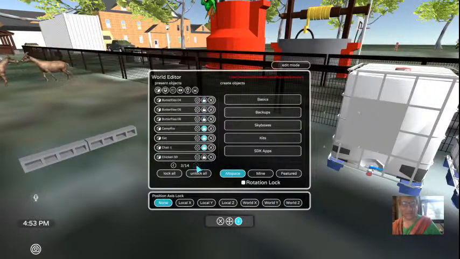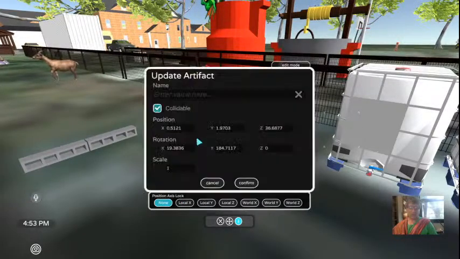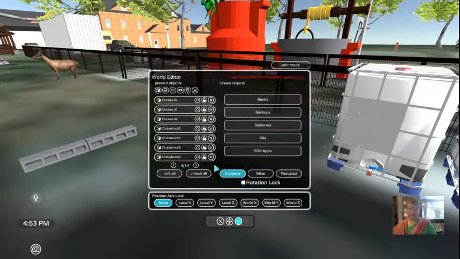Look, and cinder block 2. Well, it does show that it's there. Now we gotta find it. So, cinder block position is wherever that is. I can change the rotation. I can confirm. How do I find it?